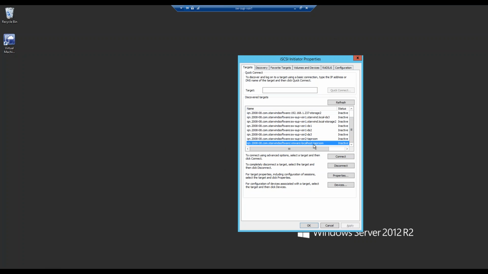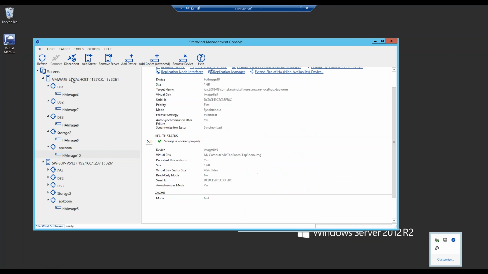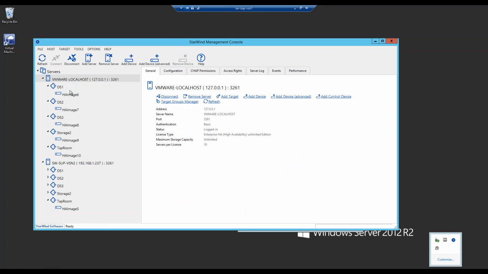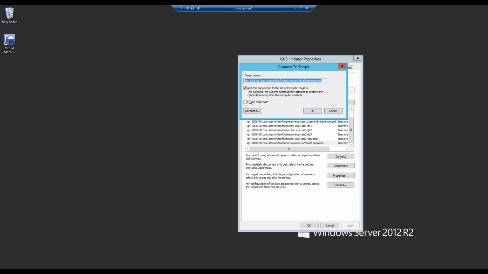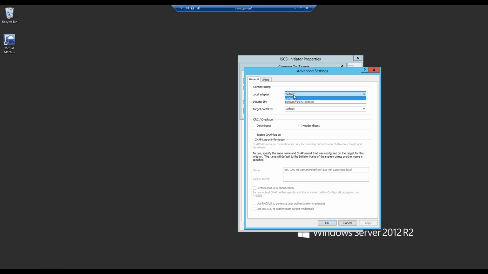So this one is VMware localhost taproom. It really sounds like the local target, because we have added this device, this localhost, by this VMware localhost host name. That's why we see this name here, and we'll connect it properly. So we'll use just the loopback IP address in order to connect this device. So we are pressing the connect button.